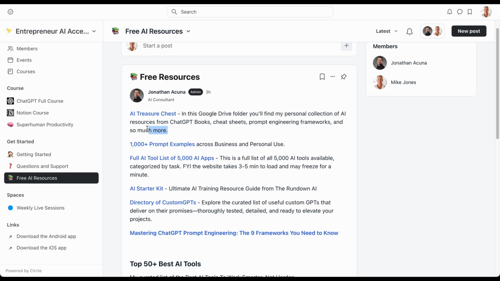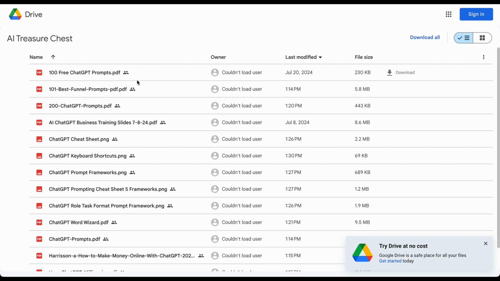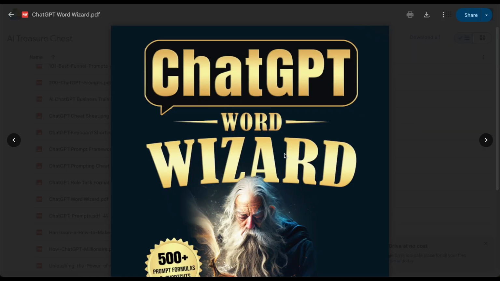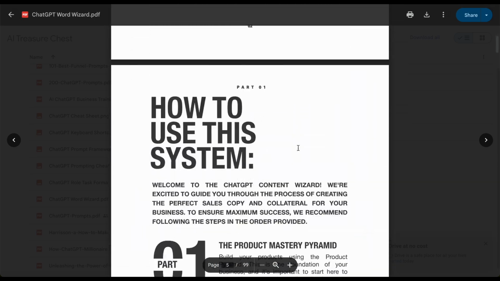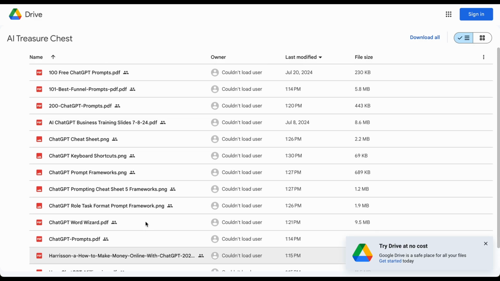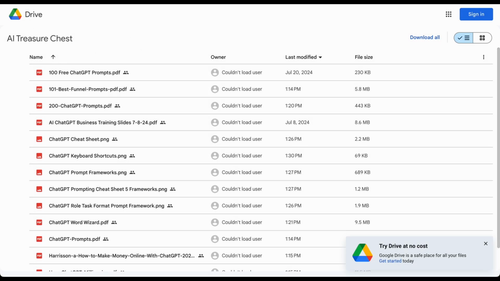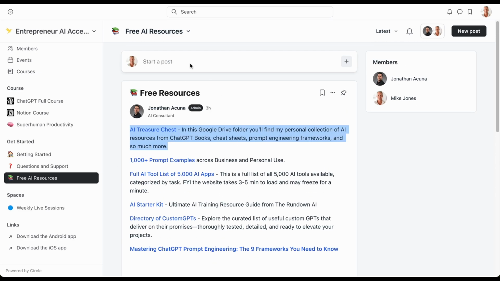The real thing you want to play with is the AI treasure chest. So if you click on this, this will take you to my private Google Drive where I have lots of ChatGPT books. Like say for example, there's one book right here. So these are full books related to ChatGPT, all completely free for you to use. There's also cheat sheets and guides in here, like resources like this keyboard shortcut, and then also the frameworks image here. So this is your entire treasure trove of resources and guides. If you have some you want to add to the community, go ahead and share it in a post.